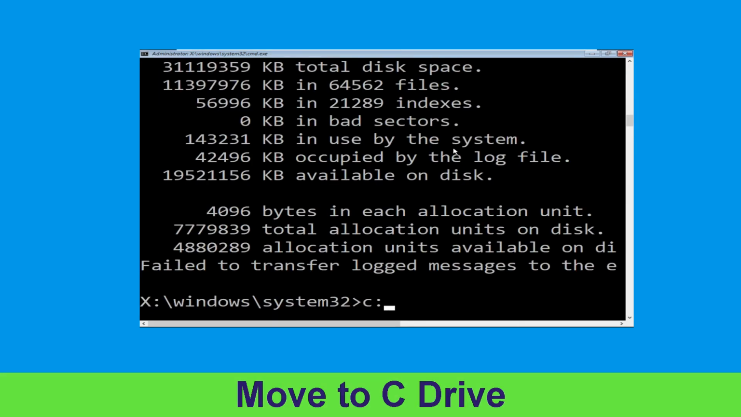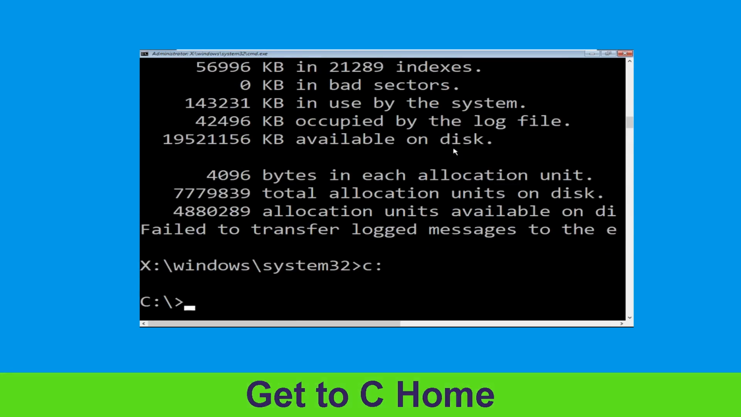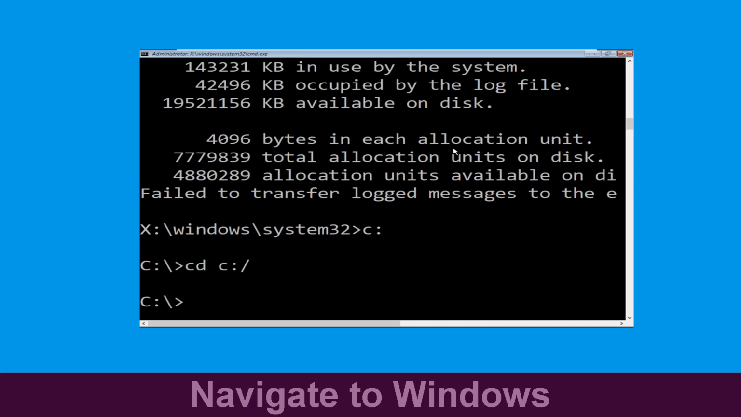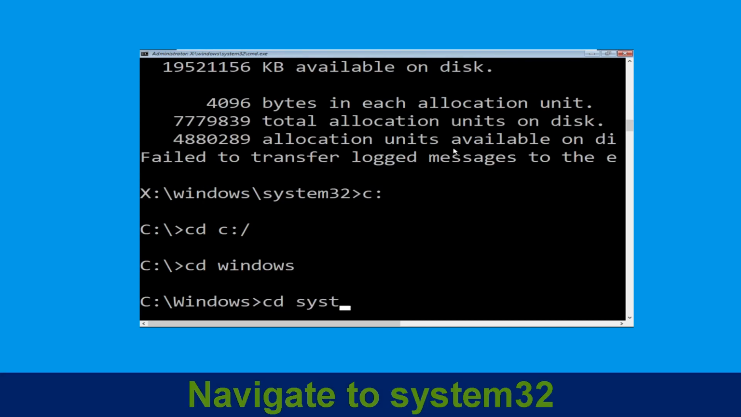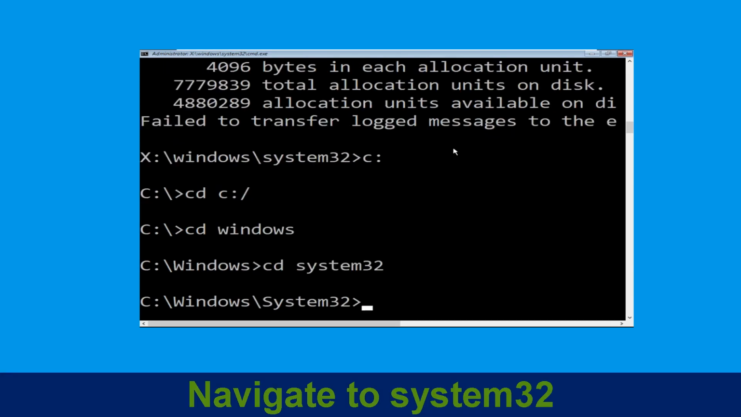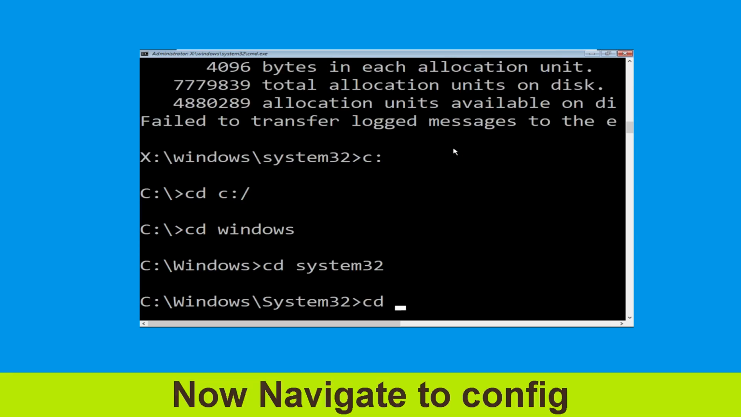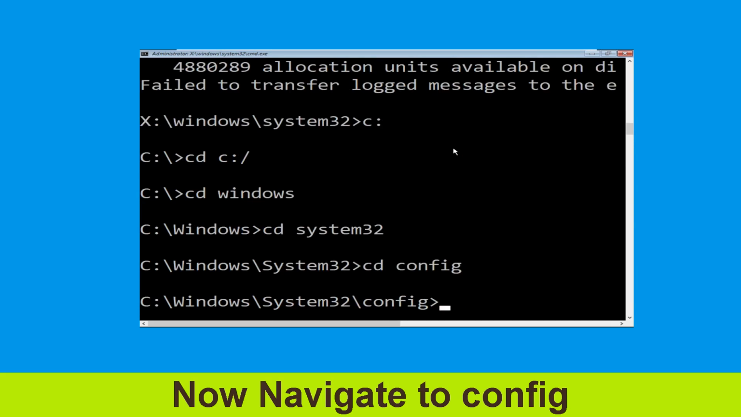Type c: then hit enter. Then type cd /c:/ and hit enter. Type in cd /windows and press enter. Then type cd /system32 and hit enter to execute the command. Now type cd /config and simply press enter to execute this command.